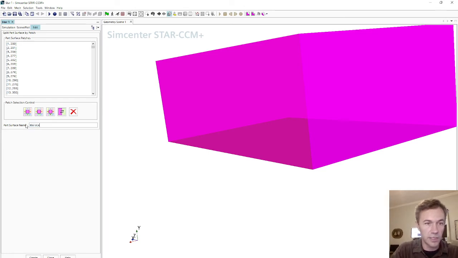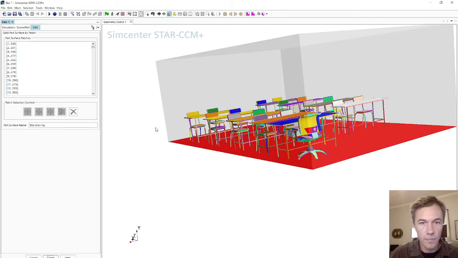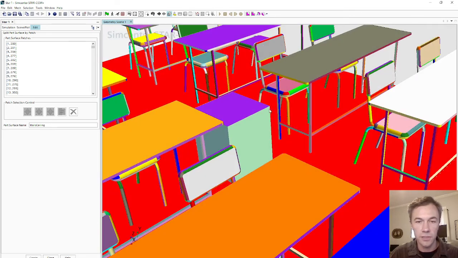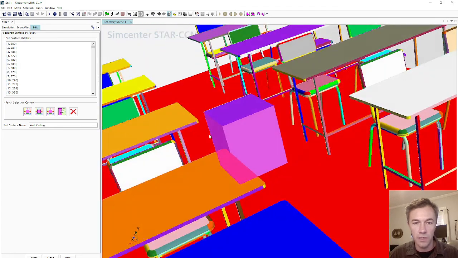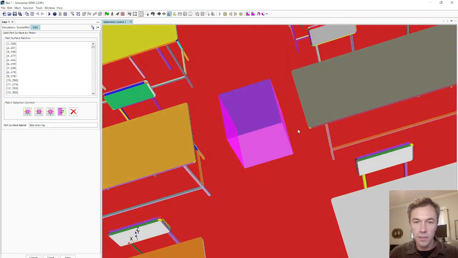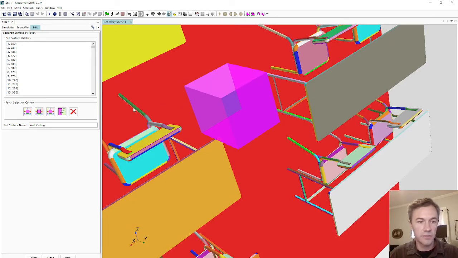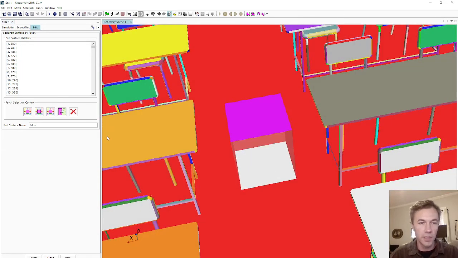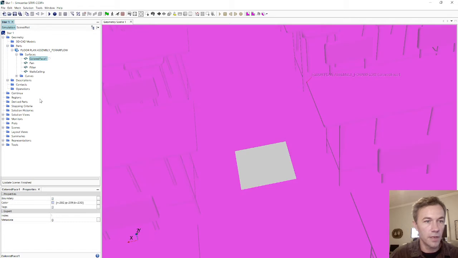Call it wall, ceiling. And now we see the remaining surfaces. We're going to leave the floor and all the chairs and desks alone, and we're going to call out these 4 sides of this box as filters, which will eventually be our return outlets. And the last thing is the top boundary on that cube, which is the outlet of the box fan, which will be an inlet to our model. So that's all we have to do there.